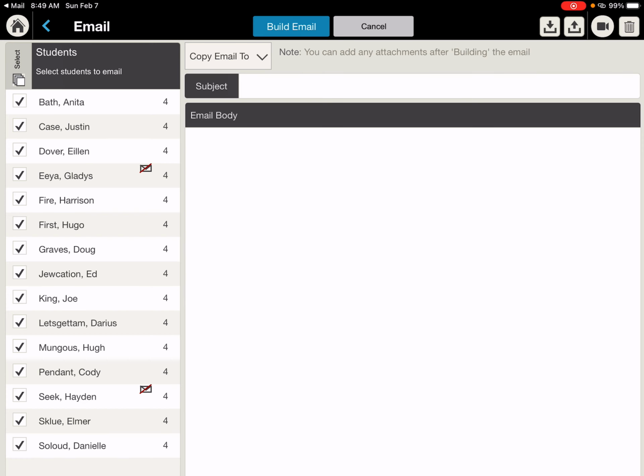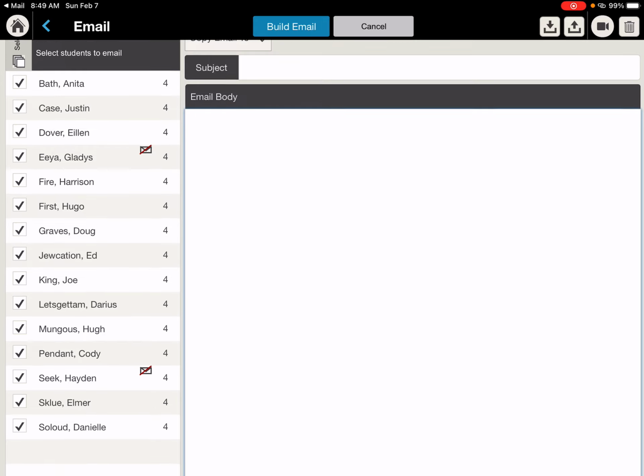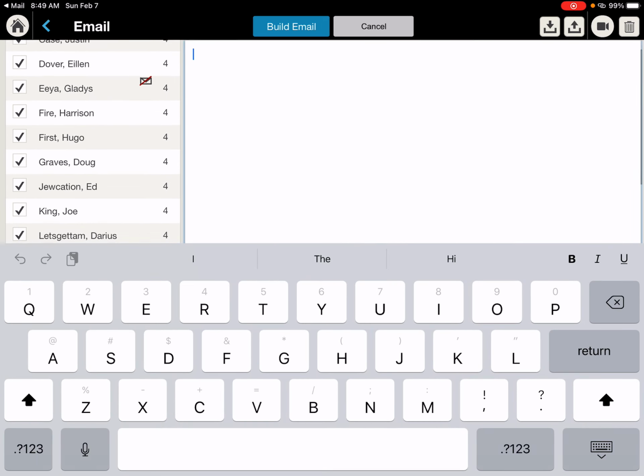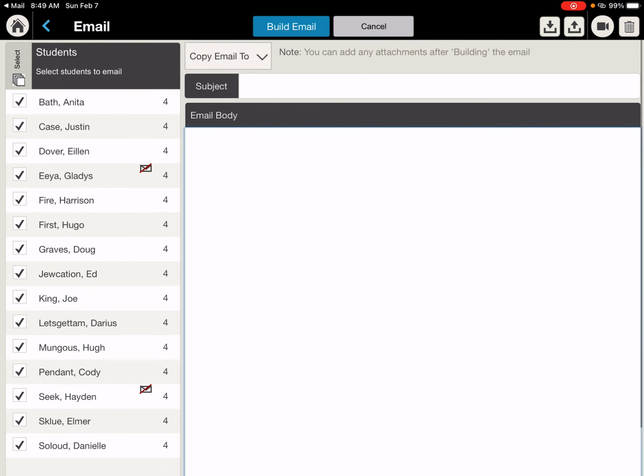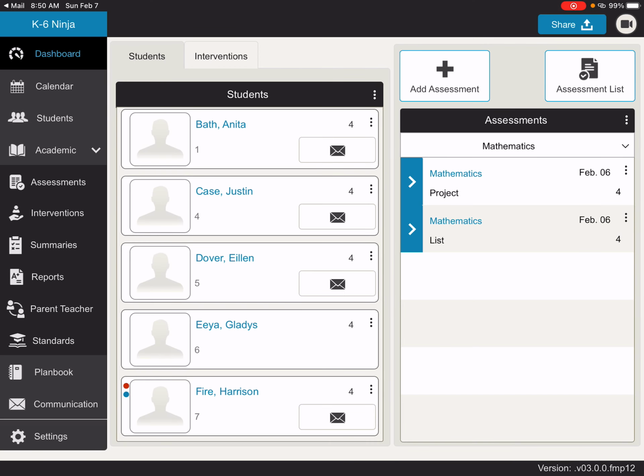So I'll just do new email so you can see everyone is selected on the side there. I could type the subject in the email body, paste something in there if I want, or just type it in. I can deselect everyone at the top and just select the ones I want to send to, and so on. And if you see an envelope with a red line through it, that just means there's no email addresses entered for those students, so the parents didn't provide one. So I'm going to go back to the dashboard, and the last is settings.